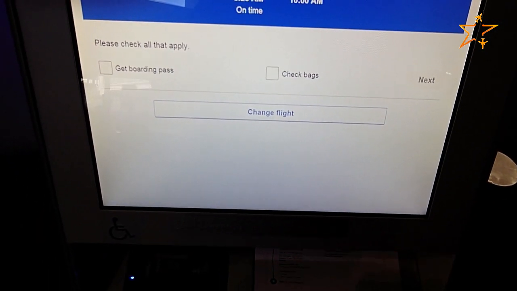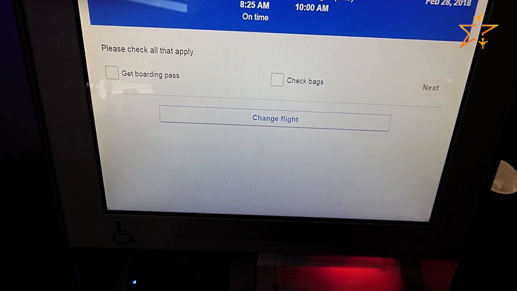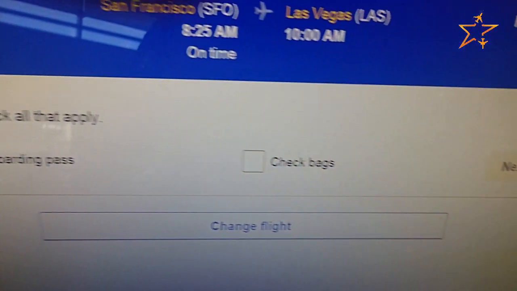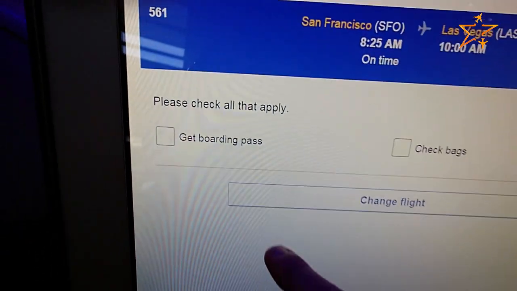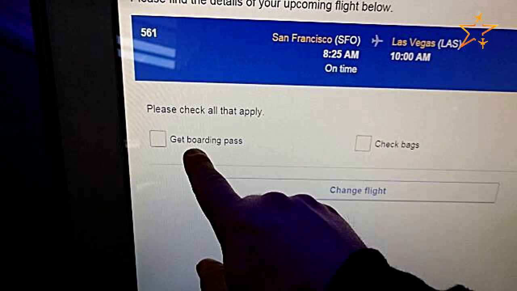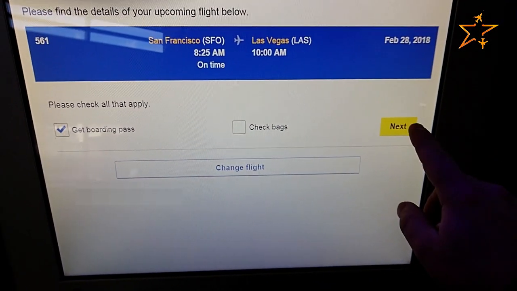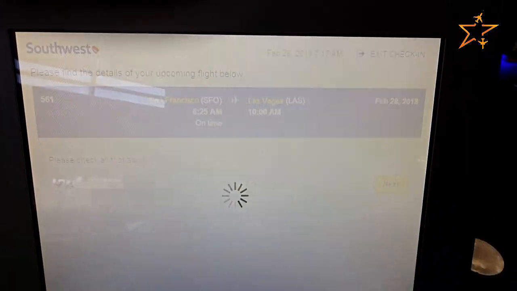Now at this screen, at this time of the check-in process, you have options. Please check all that apply. What would you like to do at this point? You can either get a boarding pass, you can check bags if you're flying, or if you'd like to check in a bag, or you can try to change your flight. It pulls out your reservation and gives you these options. What we will do in this case, we'd like to get our boarding pass, of course. Click next, get a boarding pass.